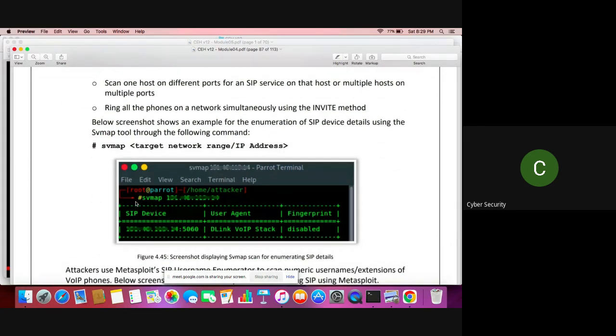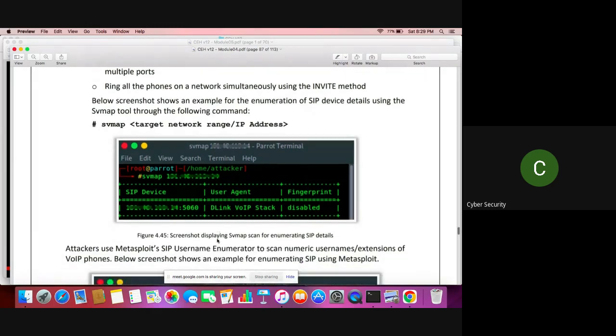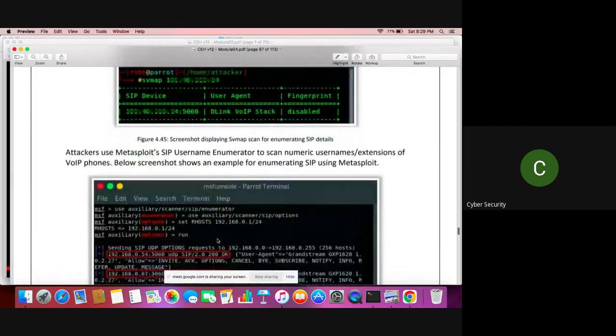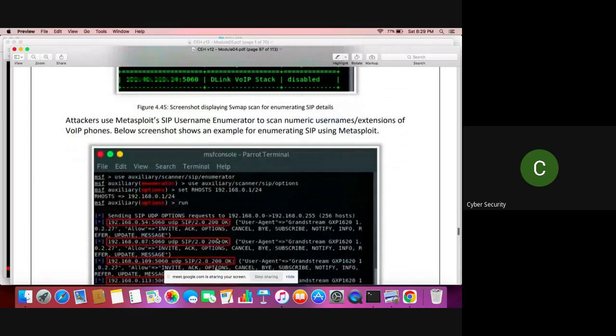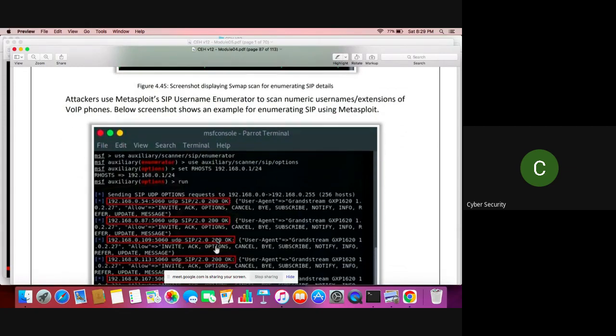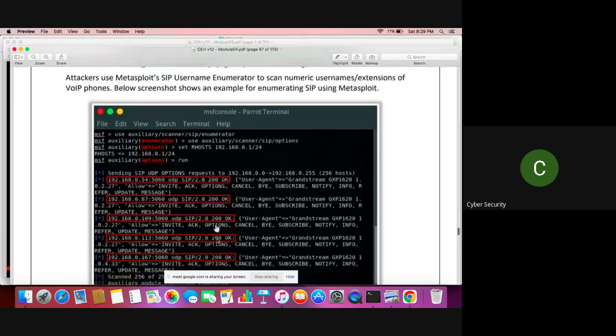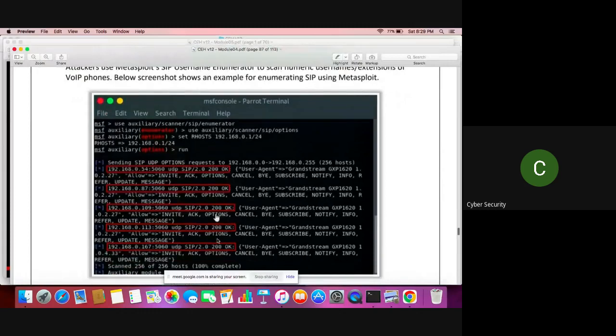So you can see SVmap targeting this particular IP address, port 5060. You can also use Metasploit's Session Initiation Protocol username enumerator to scan numeric usernames, extensions, or Voice over Internet Protocol forms.